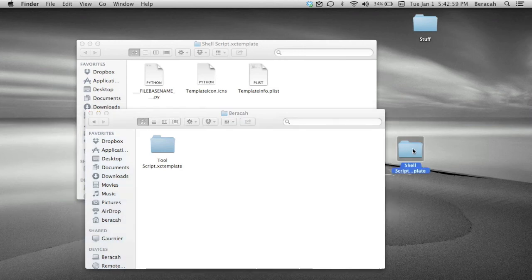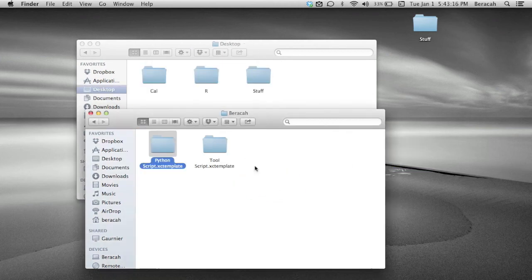By the way, before I forget, see this says shell script. Change that to Python script. Press enter. There we go. Now you just slide that in. And there it is.